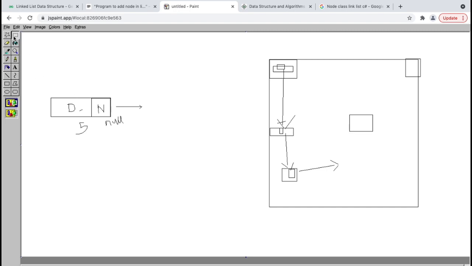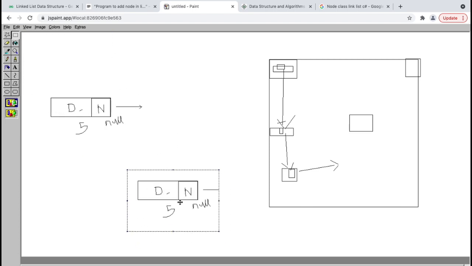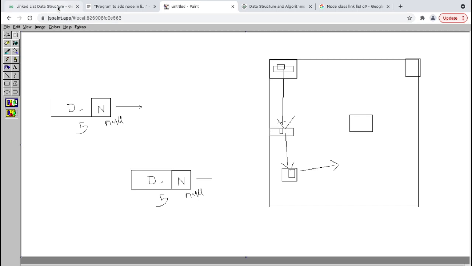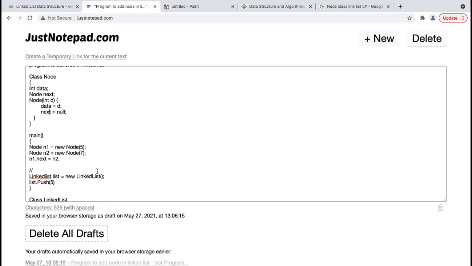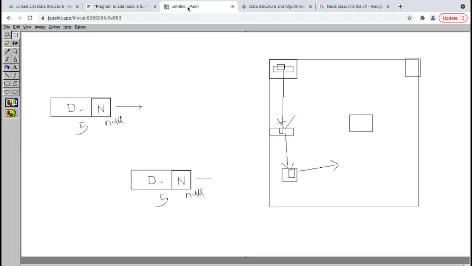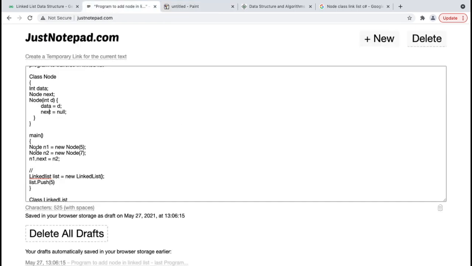So let's say I created one more separate node with the value 7. So this is 5. Let me change the value. So now I'll make it 7, and again this next pointer is null. So the second line of code is representing I created another node with the value 7. So now we have two nodes, one node with the value 5, another node with the value 7.